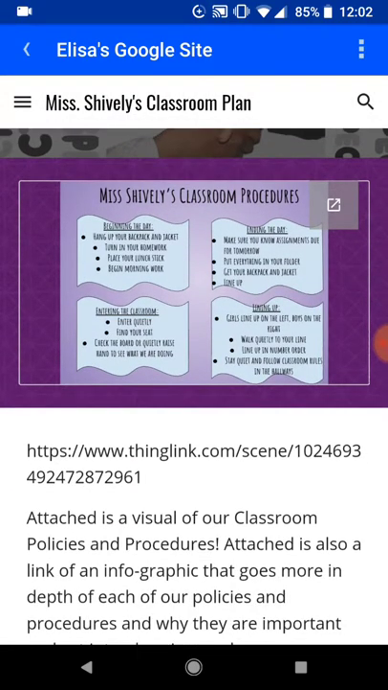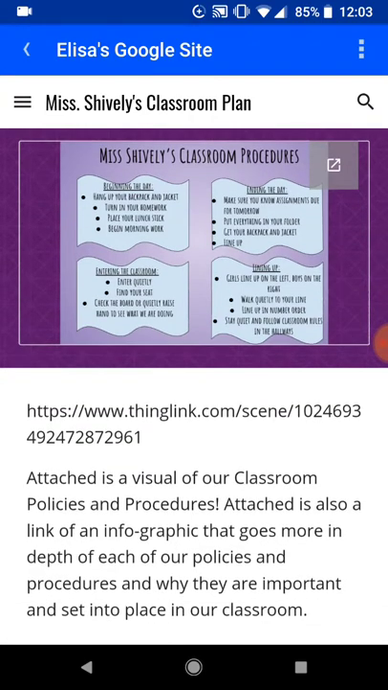I've also attached an image of Ms. Shively's classroom procedures. So at the beginning of the day, students will hang up their backpack and jacket, turn in their homework, place their lunch stick of what lunch they would like for the day, and begin their morning work. At the end of the day, students will make sure they know what assignments are due for tomorrow. They will put everything in their folder, get their backpack and jacket, and line up.